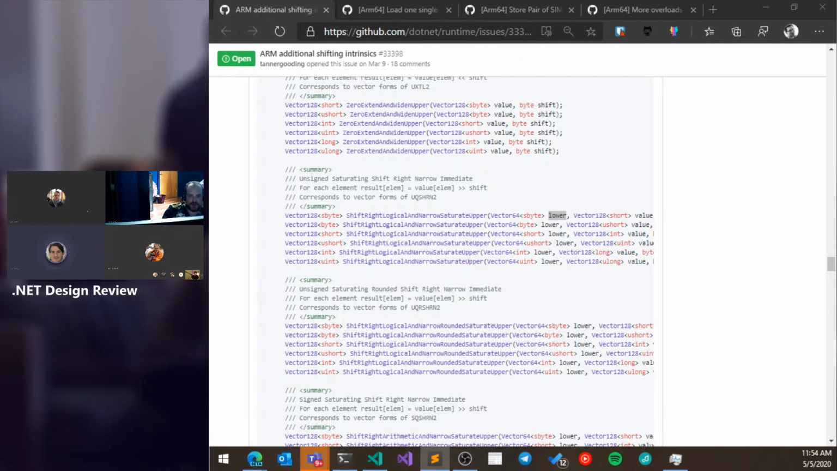And there's no shift right logical and narrow saturate upper vector 64, vector 64. Like, it does stuff and then moves it to the high bits and moves it into the vector 128. Right, because it's going to be reading the upper half of value, whereas the lower version only took a vector 64 because it always reads only a vector 64. Okay.